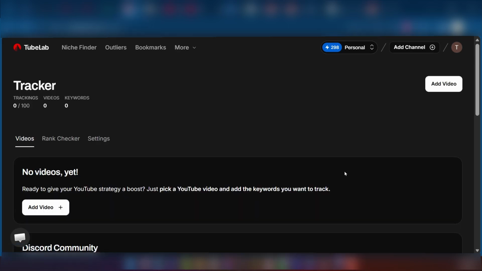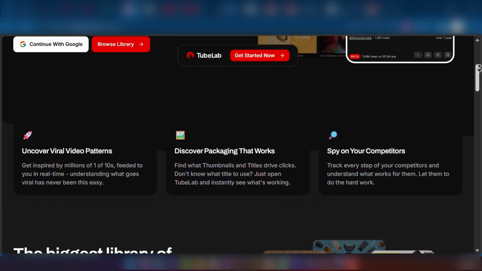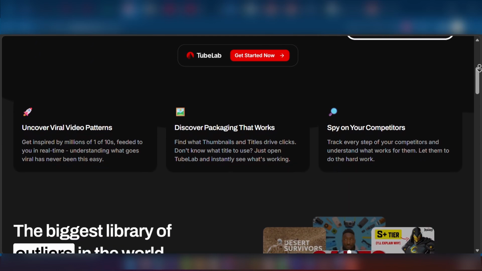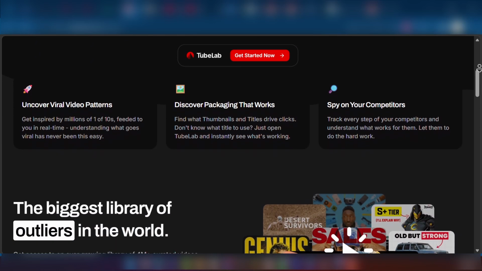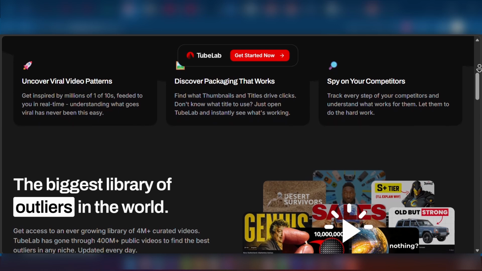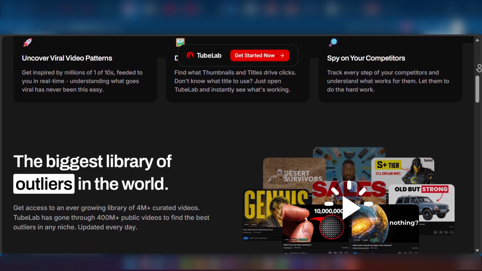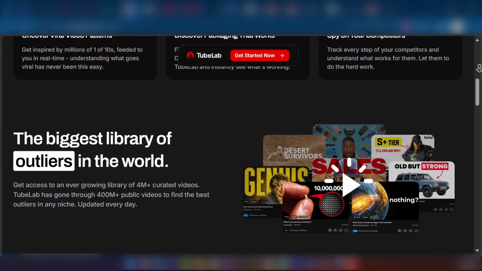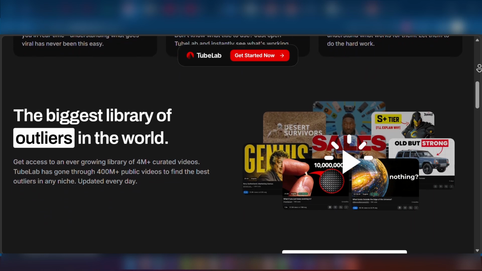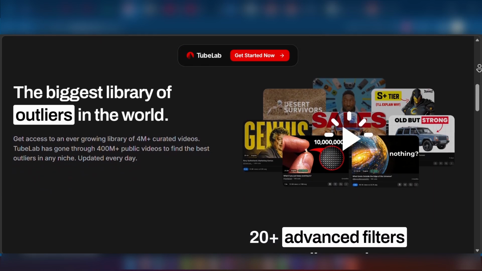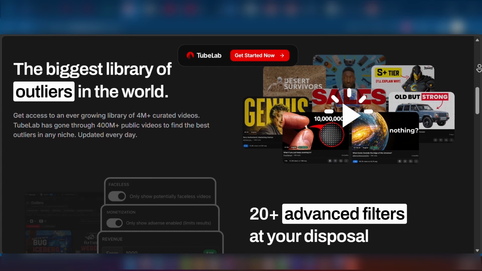YouTube is more competitive than ever, but it's also more predictable if you have the right tools. TubeLab isn't just an SEO tool, it's a growth engine. It bridges the gap between creative intuition and algorithmic reality. We've walked you through the niche finder to choose your battlefield, your outlier to choose your weapon, and the AI tools to sharpen your strategy. If you're tired of putting 40 hours of work only to get 100 views, it's time to change your approach. Use the data, follow the outliers, and let the algorithm work for you instead of against you.